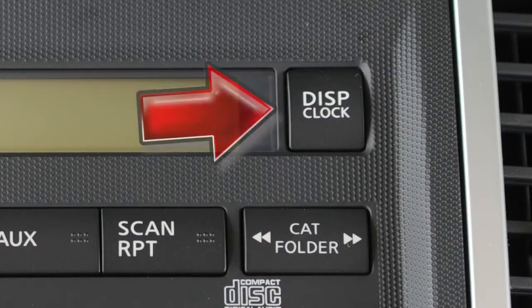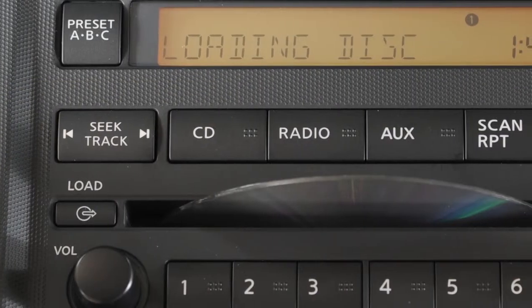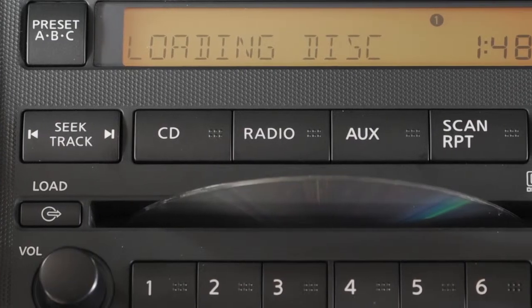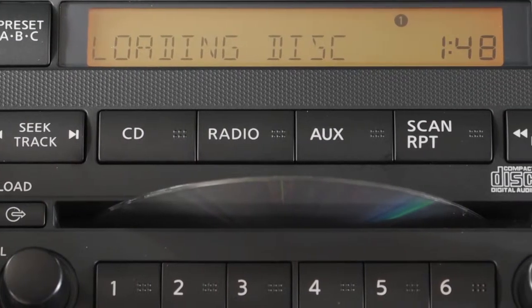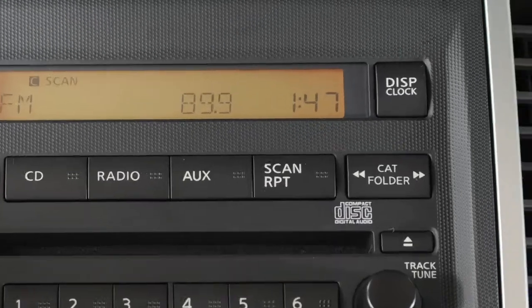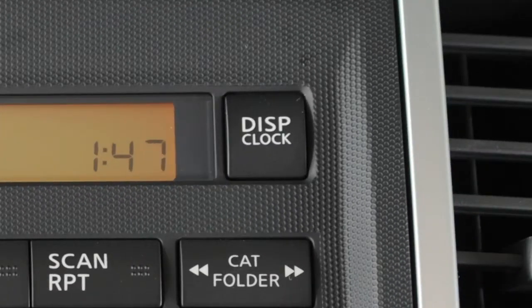The display clock button on your 6-disc changer will show text information about CDs, MP3s, and XM satellite radio, if so equipped. To change the information displayed, press the Display Clock button.